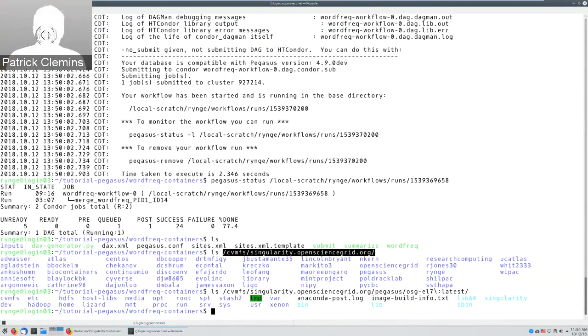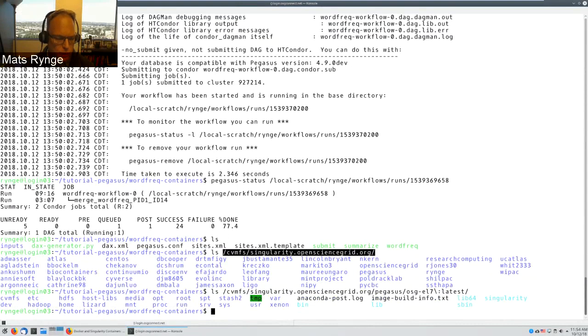Oh, that's super slick. Thanks. Yeah, it's been very helpful, not only in the workflows, but for general OSG users. Many of our OSG users don't even know that they're running containers.